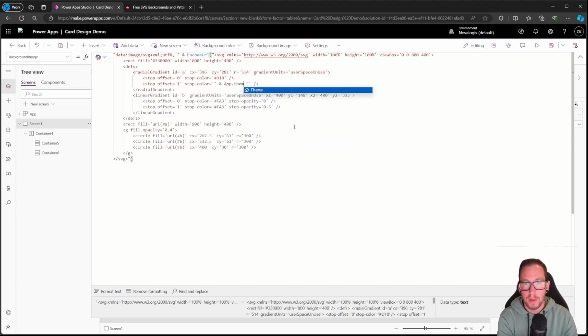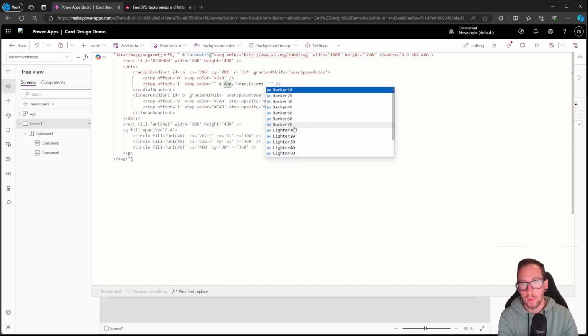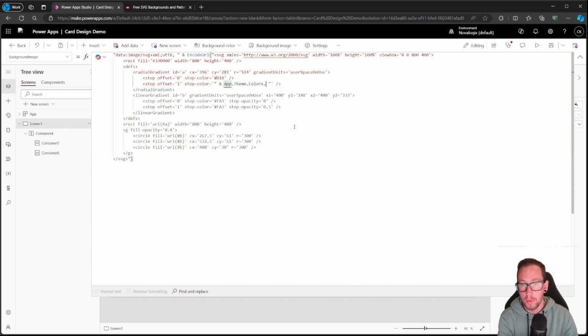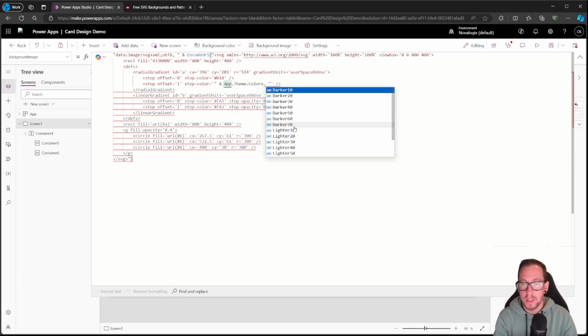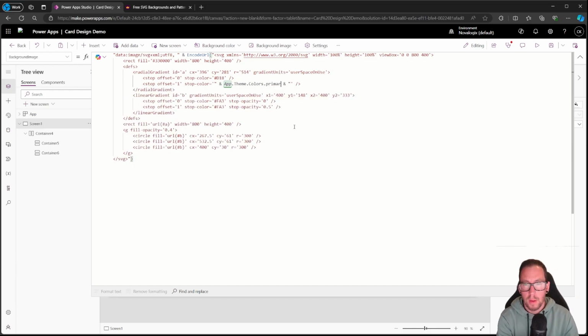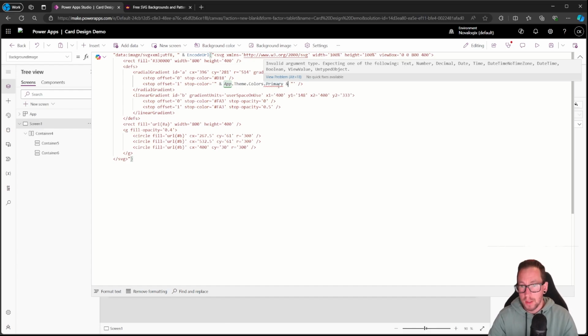And now when I use colors, I use App.Theme.Colors, and then I use the Primary. You've got Darker, Lighter. Now these will change when you change your theme. So if you use these throughout your app, you don't have to go and change all your colors. Everything will move with the modern theme. App.Theme.Colors.Primary. So you see that's not working. And why is it not working?